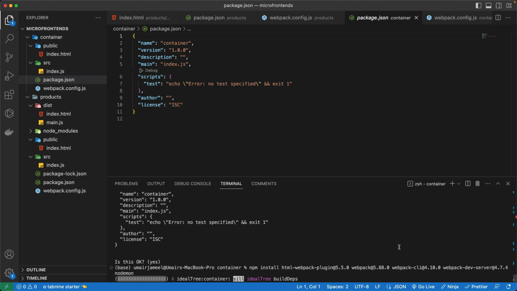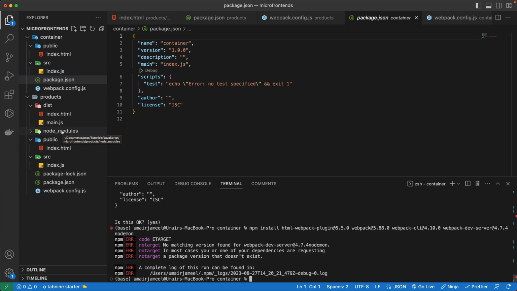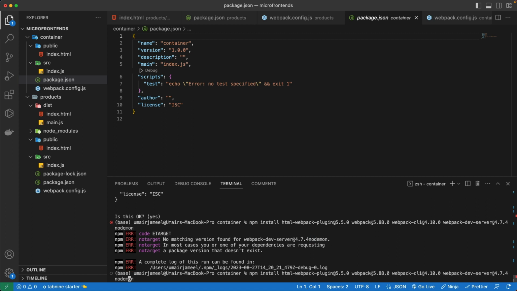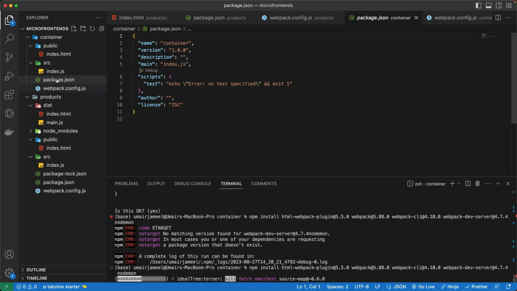It's going to download all of these packages from the internet, and it's going to create package-lock.json and also the node_modules folder which I've already explained to you. Okay, so there seems to be an error, no matching variant found for webpack. There has to be a space before Nodemon which I forgot. So let's add the space. Now hit enter. Now it's going to install that.